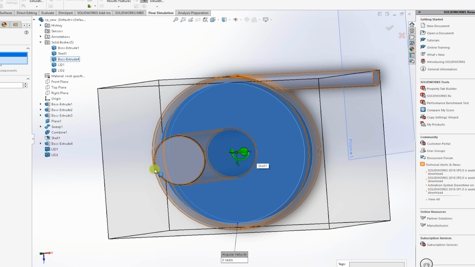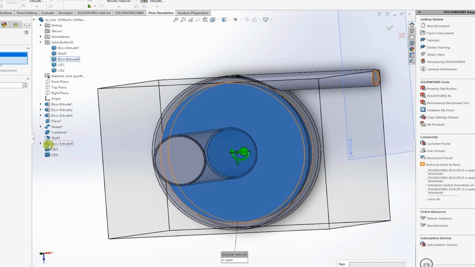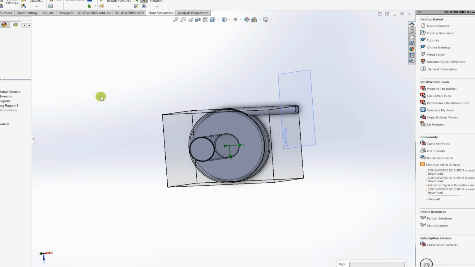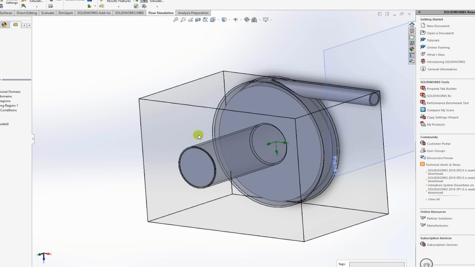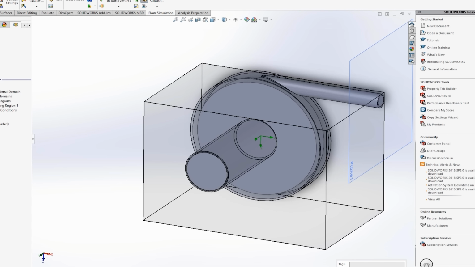Okay, so this has given me problems a couple of times. For some reason, when I select it from the feature tree, it doesn't appear, but when you do it this way, it appears. So we are just going to say that the rotor is going to spin at 1000 radians per second. Again, just a made up number. So let's click OK. And I think this looks good.